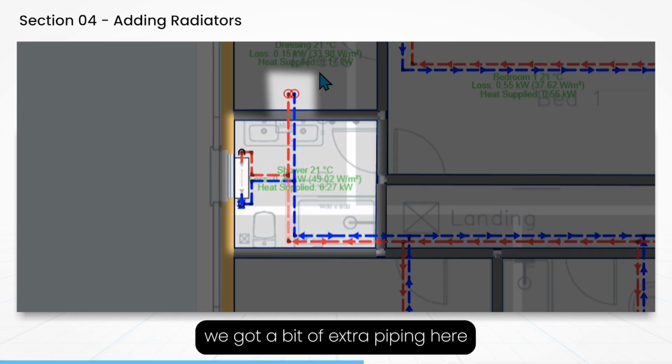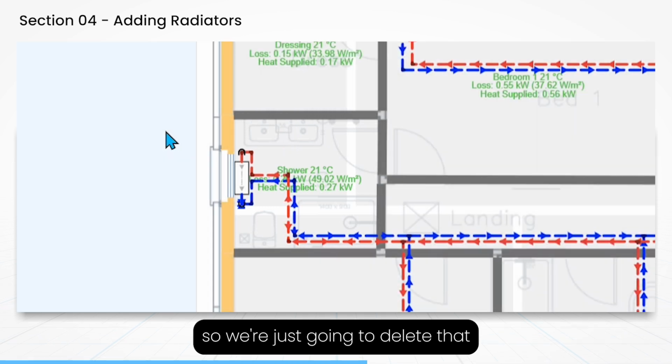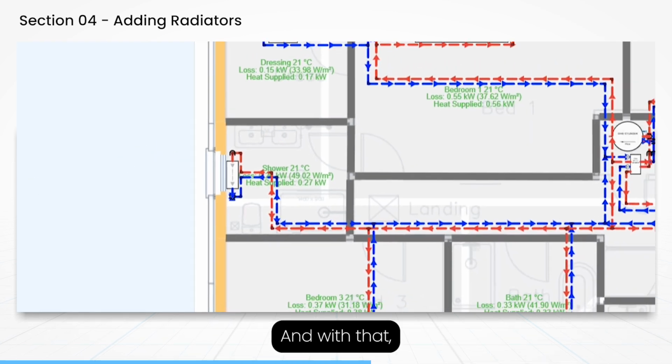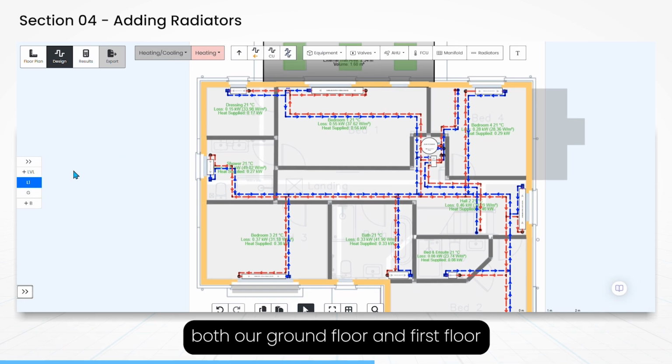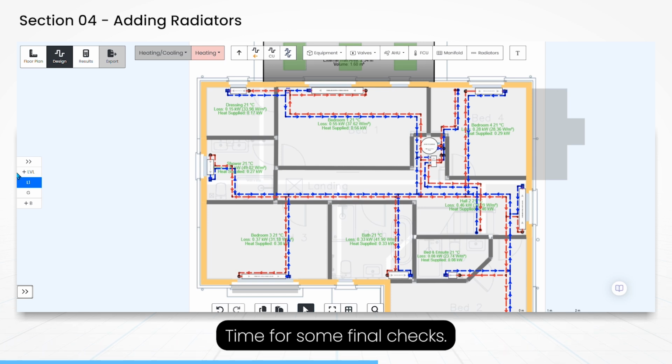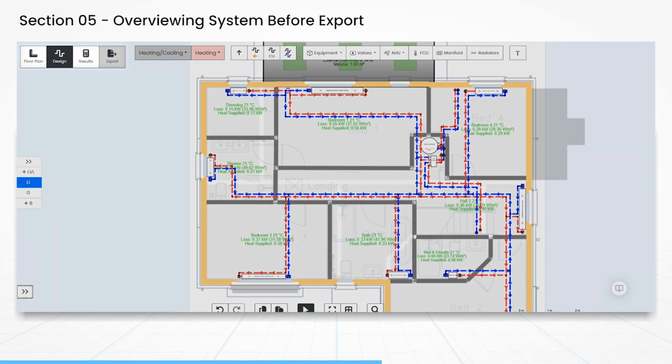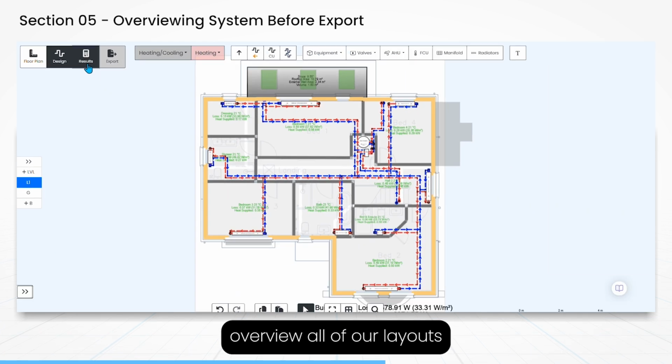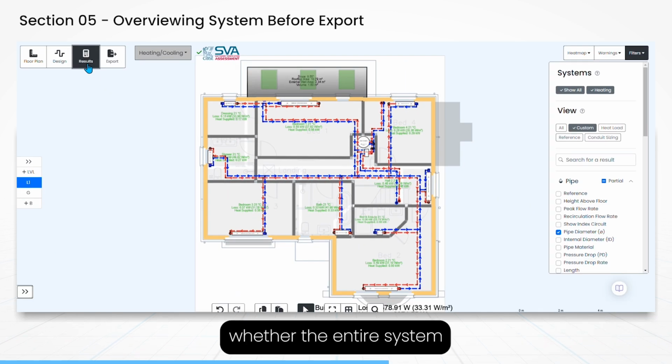You may also see that we got a bit of extra piping here that we don't need, so we're just going to delete that before we move on as well. And with that, both our ground floor and first floor heating layouts are complete. Time for some final checks. Using the Results tab, we can overview all of our layouts before exporting, where the entire system is correctly sized.